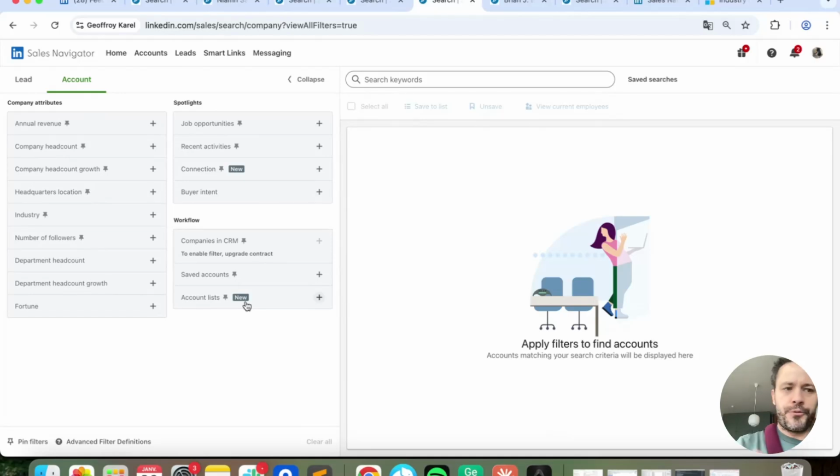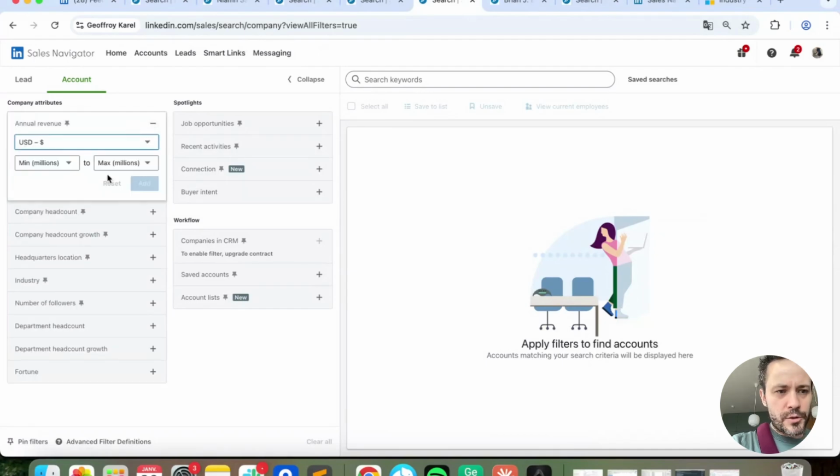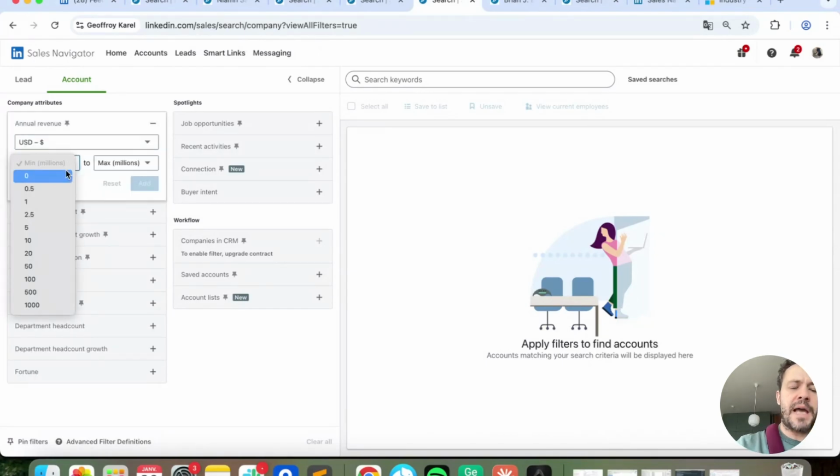Just want to show you a few interesting ones that could be found here in the accounts tab that are not in the lead tab. First one is the annual revenue. So basically, you can try to filter companies not by their head count, but by how much money they make. This is an estimate made by Sales Navigator. It's not 100% accurate, but again, it's usually close to the reality.